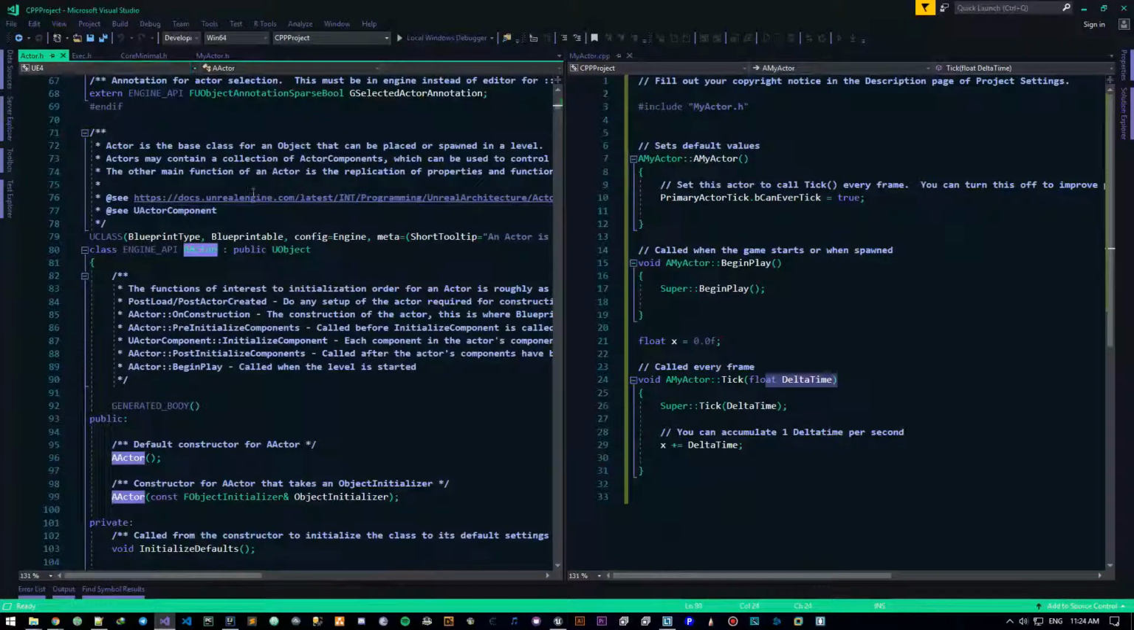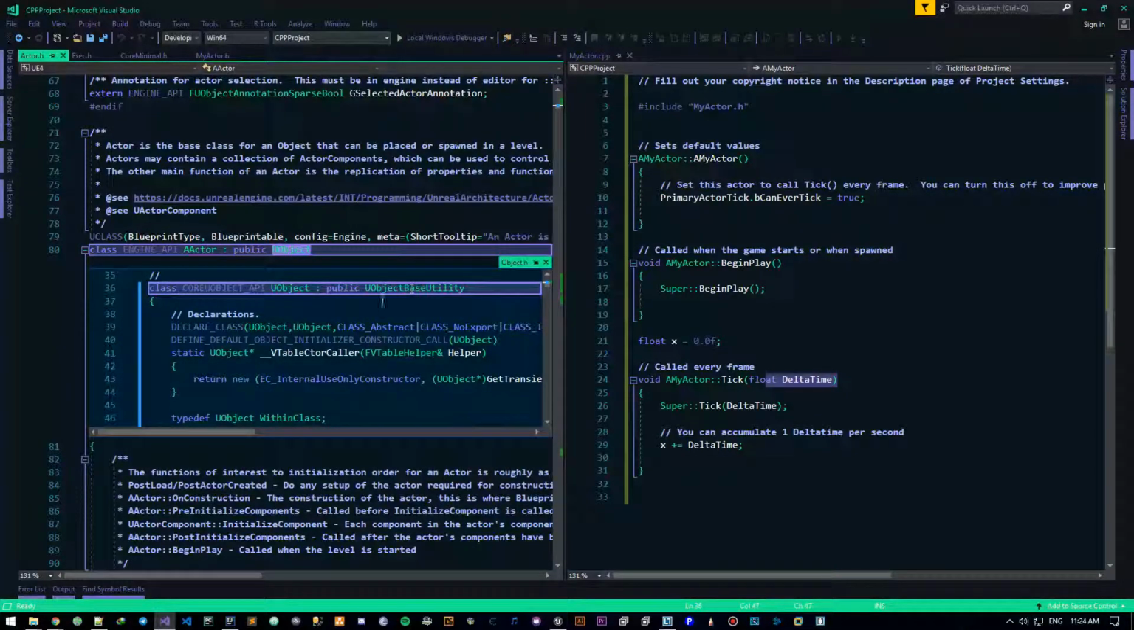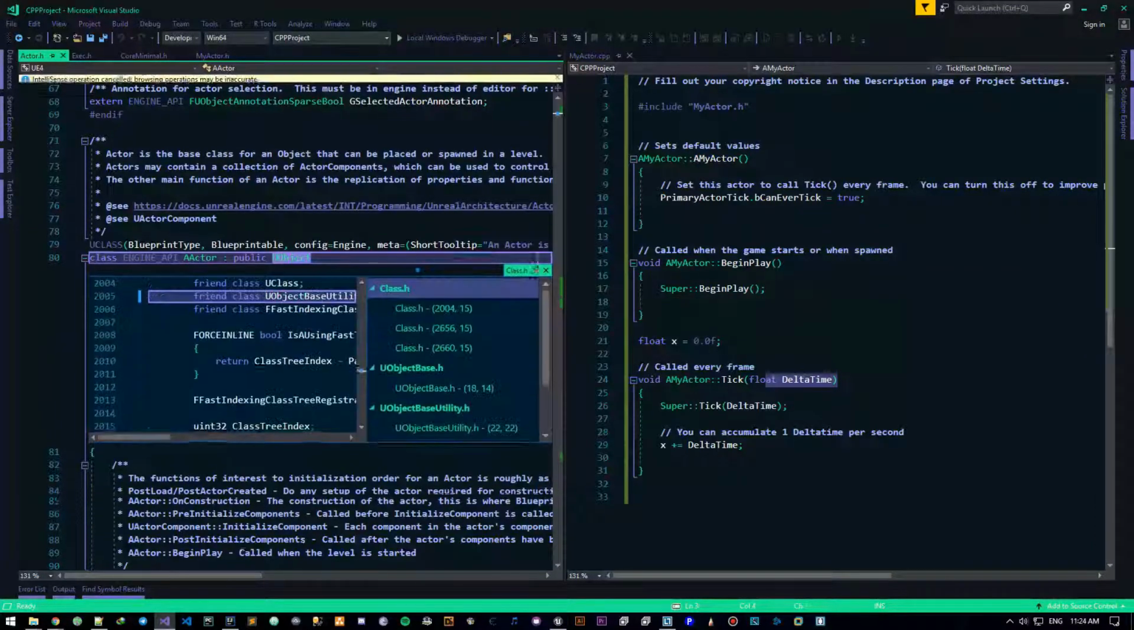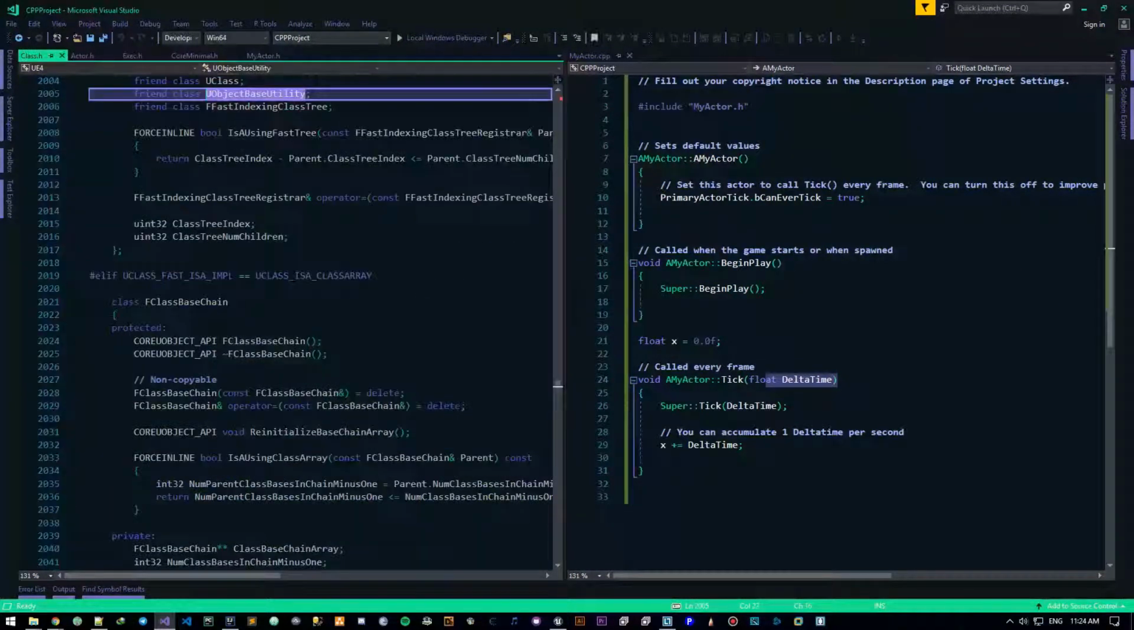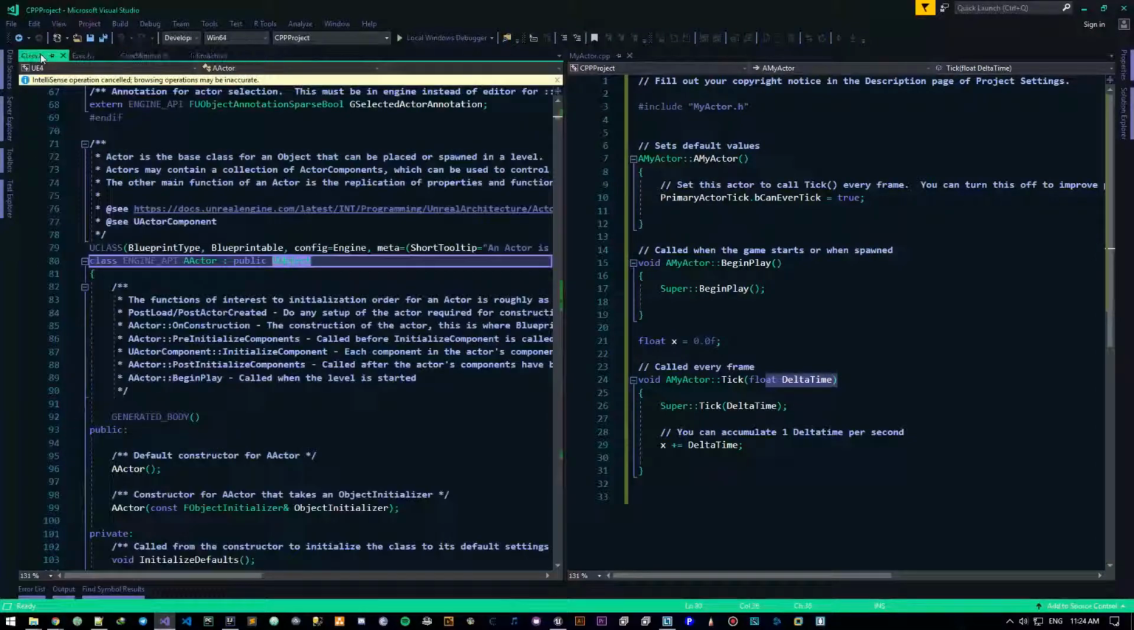So actor is just a child of UObject, and then everything else that you can see is a child of actor. If I peek the definition of UObject, you can see that it has another one, and then it has another one. So UObject base utility, let me go ahead and do, yeah, that's why. UObject base utility, wait, I got lost.